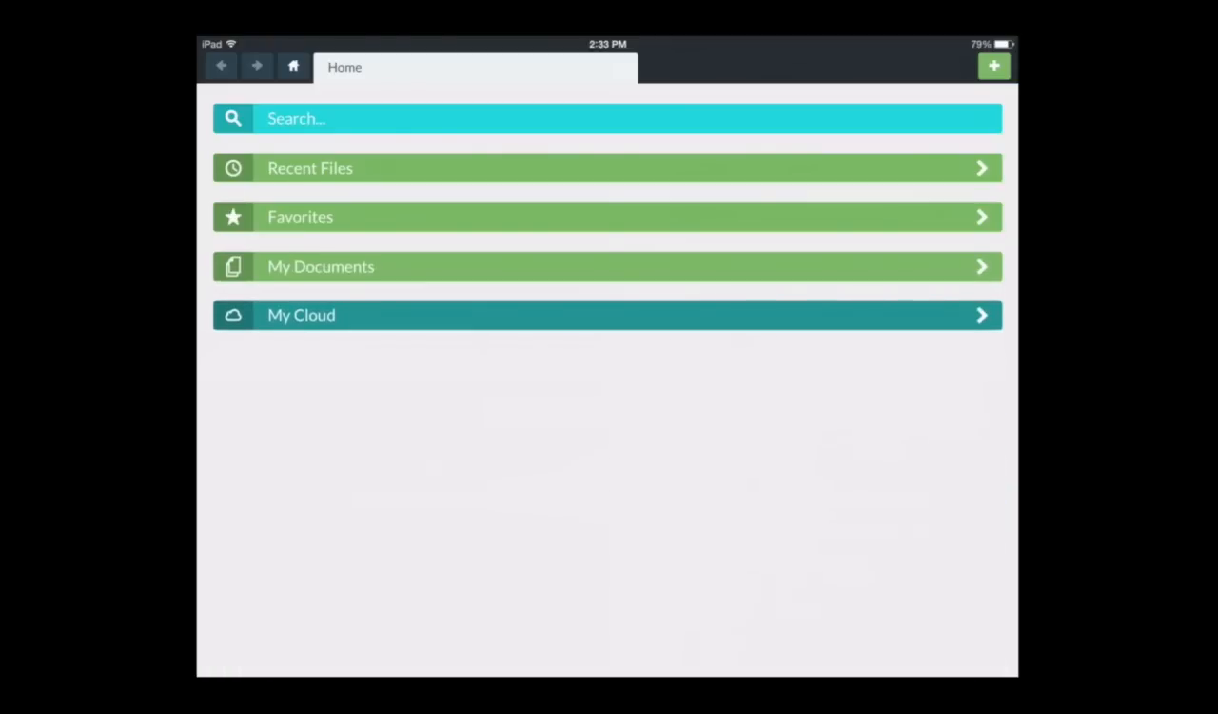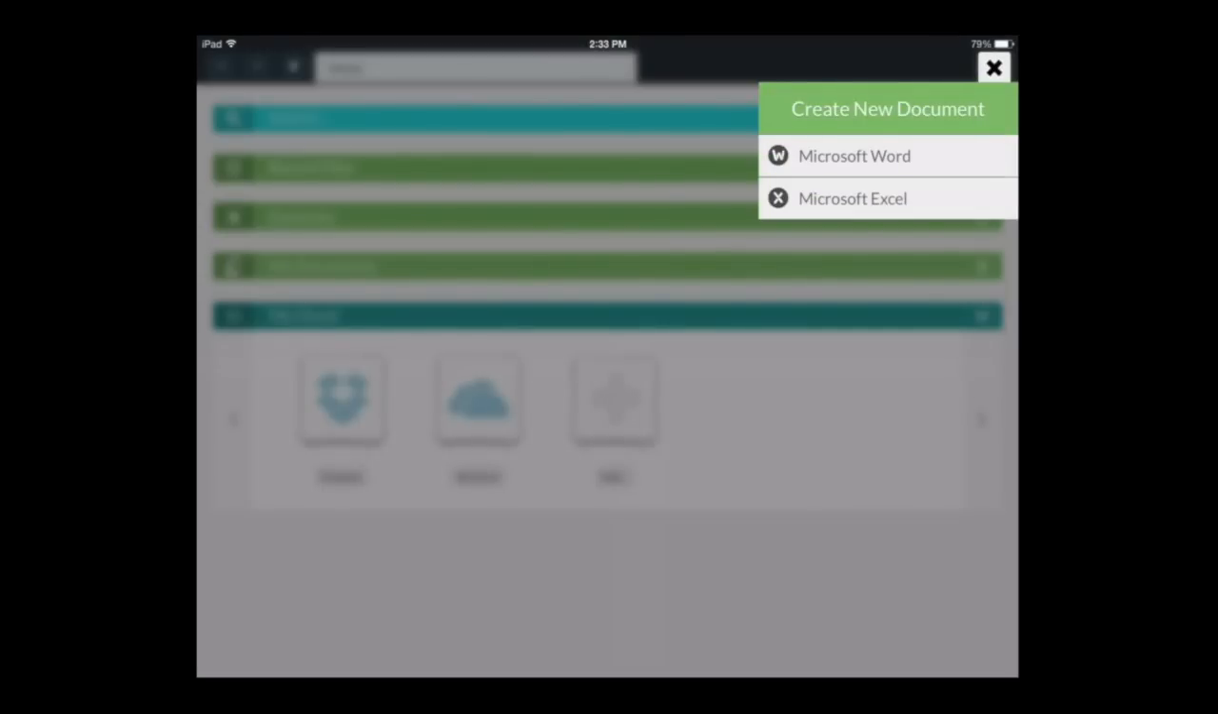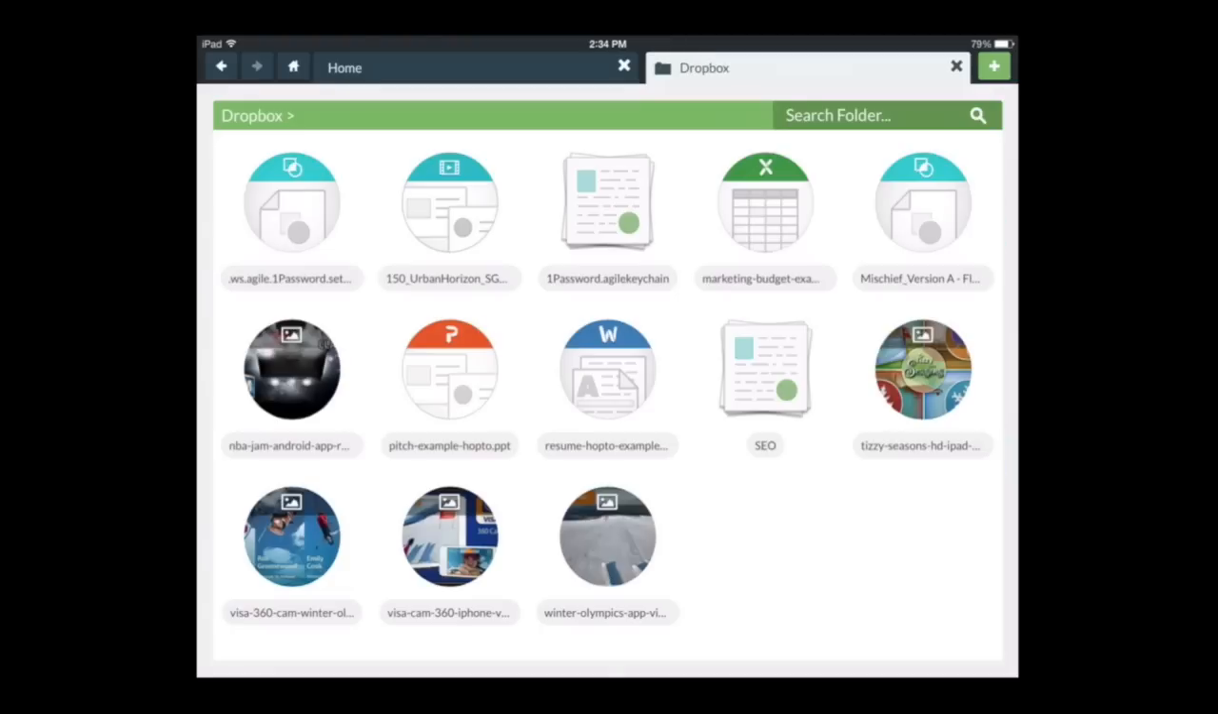You can collapse them using the arrows on the far right just by tapping on them, and you can reveal them by tapping on them once again. Now long hold on the top right green plus sign and you can create a brand new Microsoft Word document or Microsoft Excel document right from within the app on your iPad.